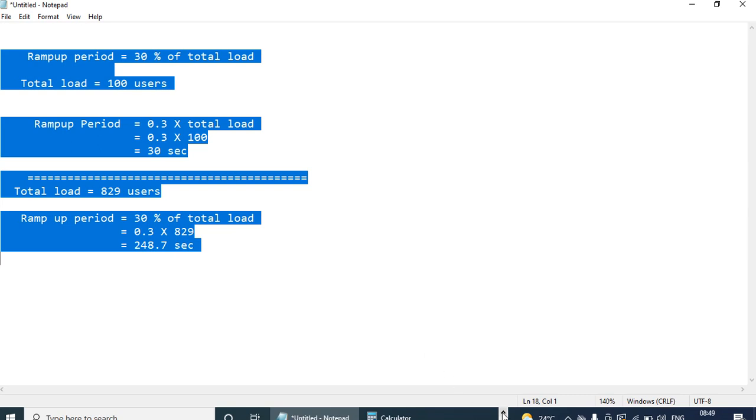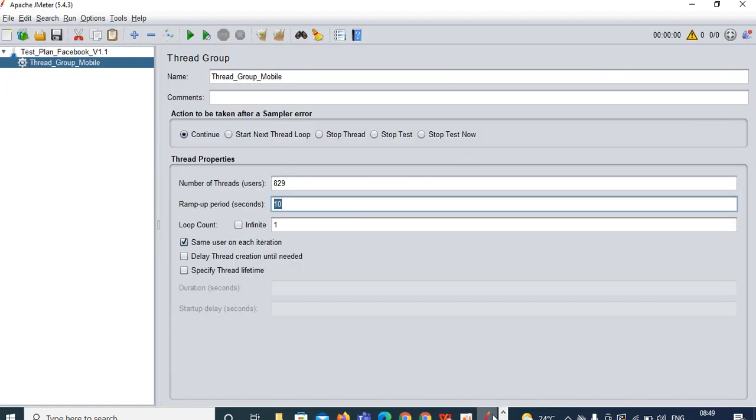Okay, so in the interview they will ask you what is ramp up, what is ramp up period, and how you can calculate the ramp up period. You should be aware of those things. Ramp up is nothing but gradually increasing the load on the application. The ramp up period is how much time you are taking to complete the ramp up, so that is called ramp up period in seconds.